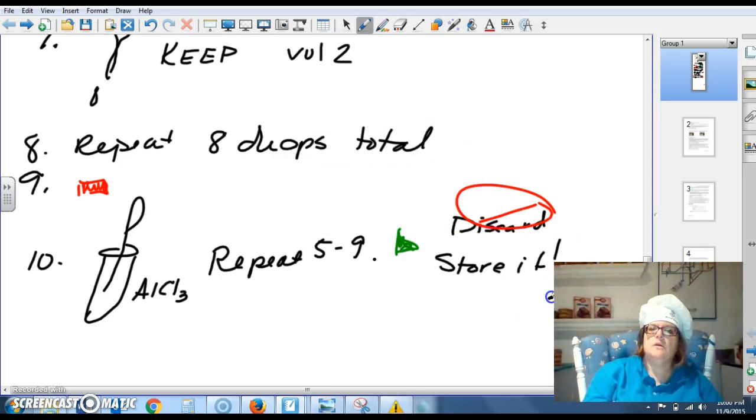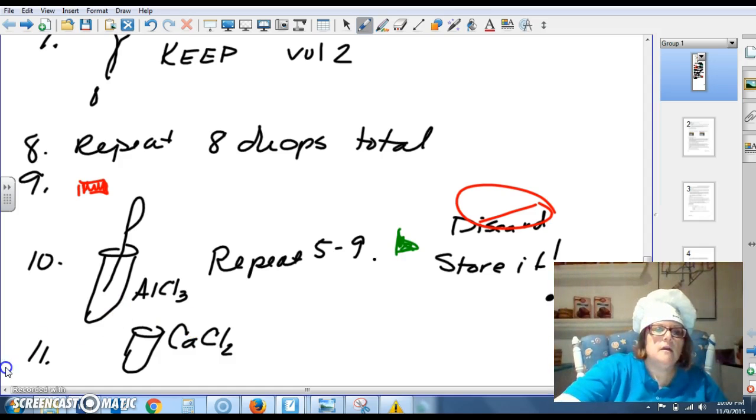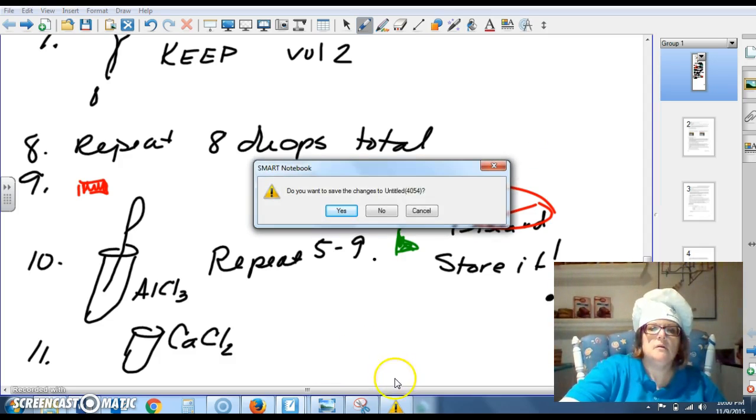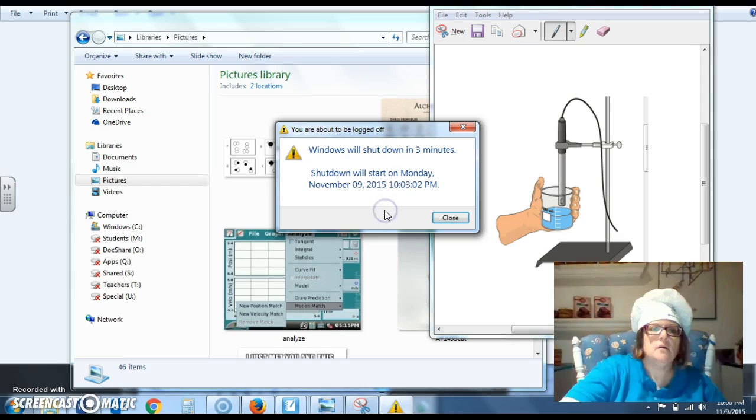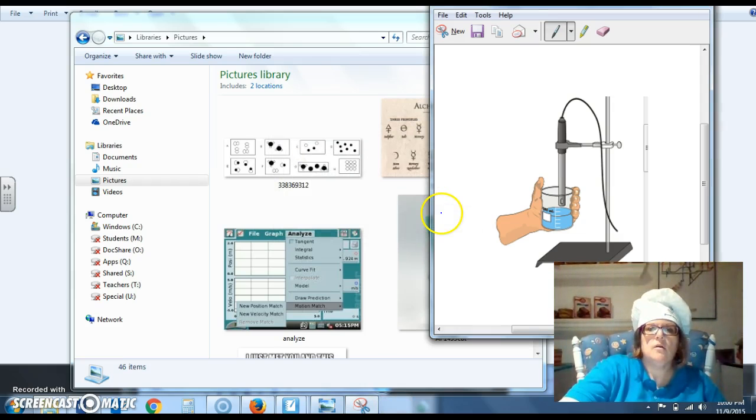Oh, you've got to be kidding me. All right, well, we're going to have to stop there because it's about to shut down on me. So quickly, step 11, you will do the aluminum chloride, and then you will do the calcium chloride. Same thing. Except for, guess what? I haven't videoed any of it. Oh, no, I have videoed it. Where'd it go?